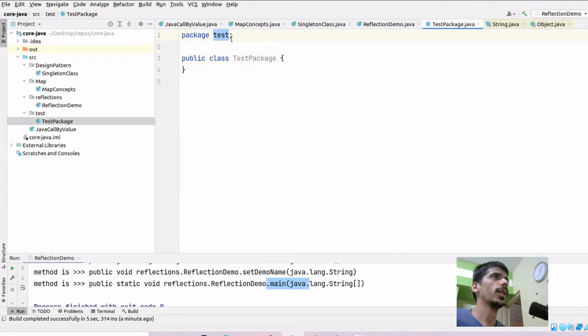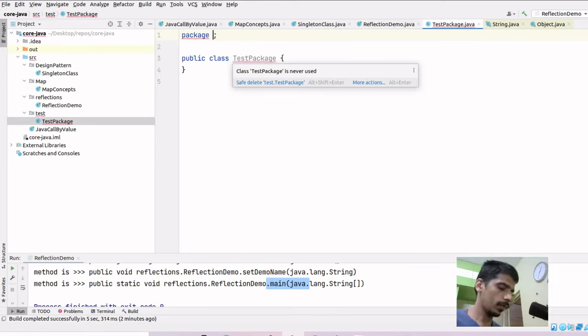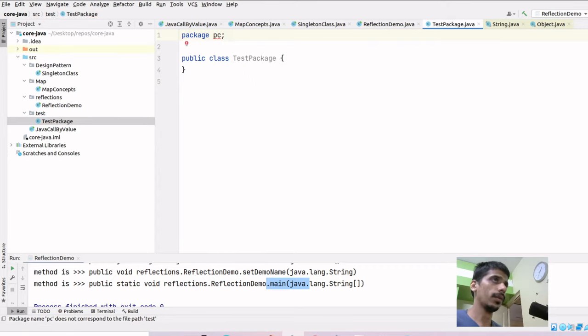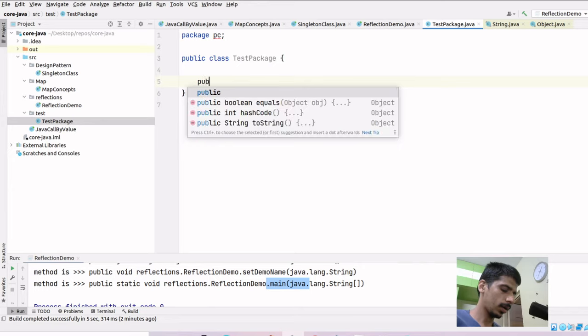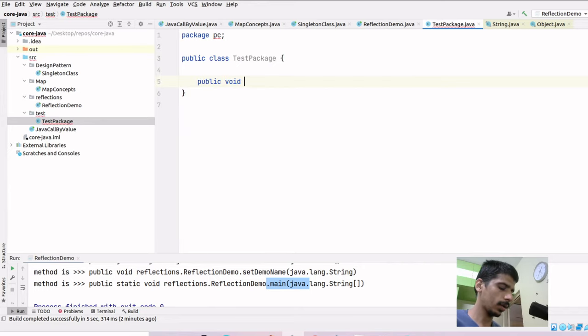So I can change the package here, that is what I was showing you. I can give the package name as PC. Let it give the error, it's not the issue. Just let me print one method here, public, so we can confirm that it's running.